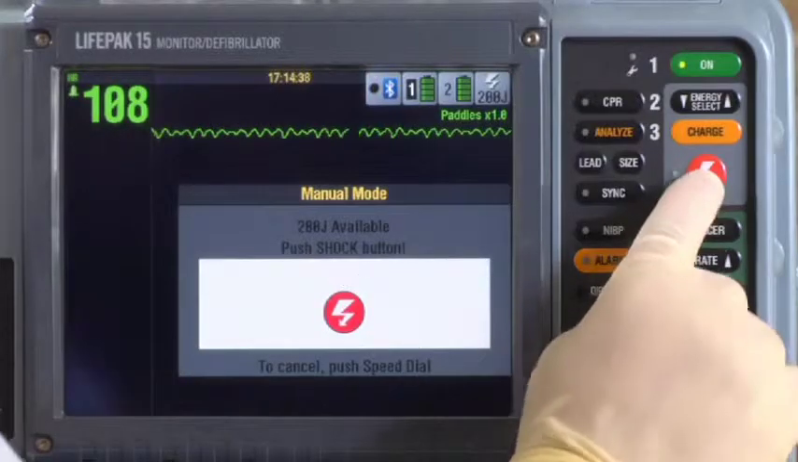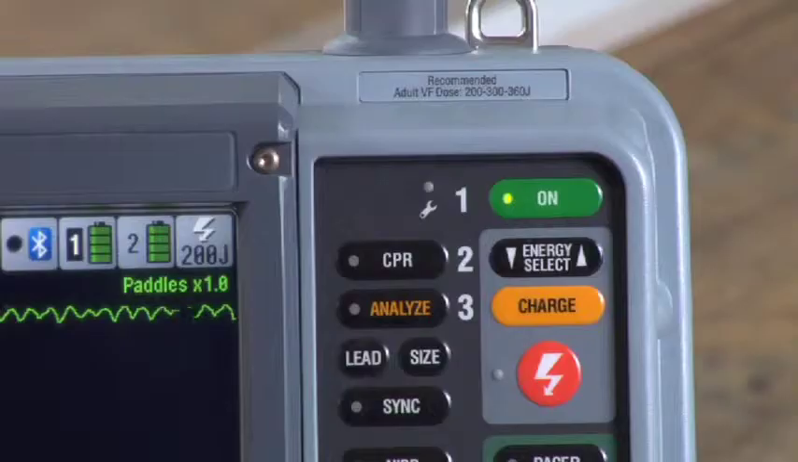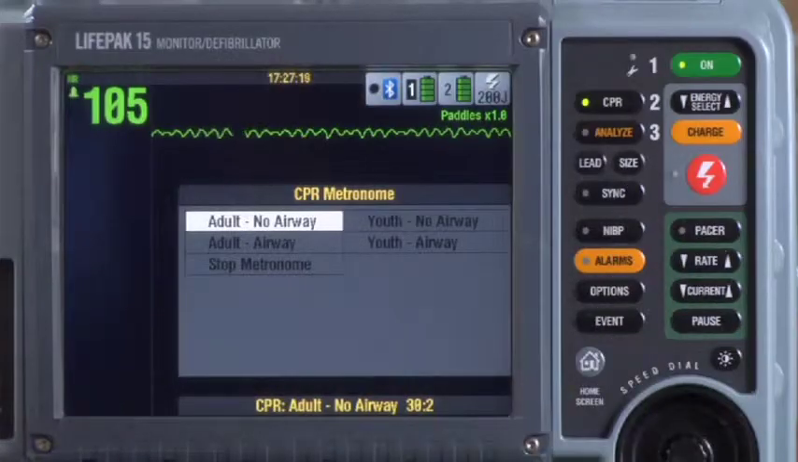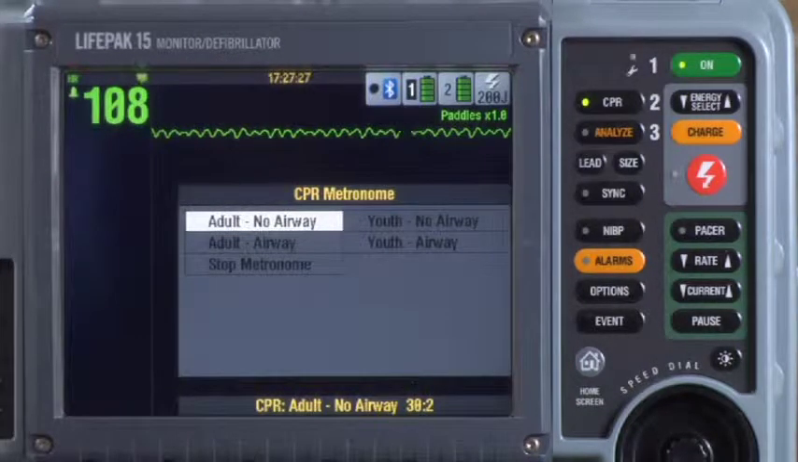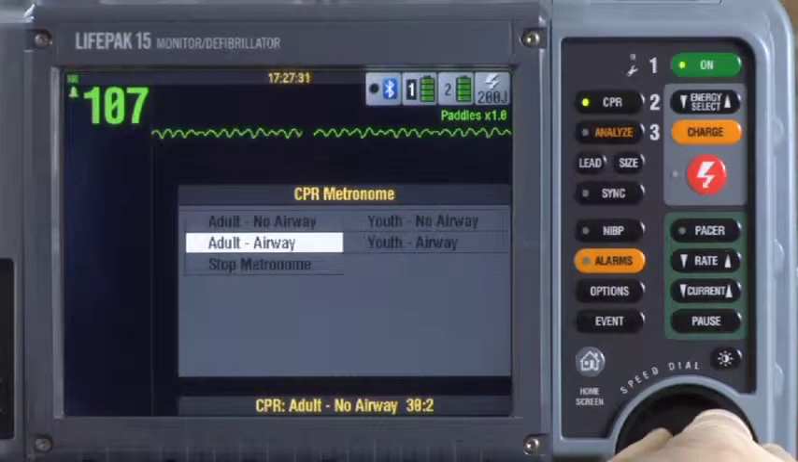In a case where you do push the shock button, the shock is delivered. Start CPR according to your protocol. To activate the CPR metronome, press CPR. The CPR metronome menu appears, and the metronome is activated using the default setting, Adult, no airway, 30 to 2. If you want to change the metronome setting or stop the metronome, use the speed dial to highlight and select the choices.